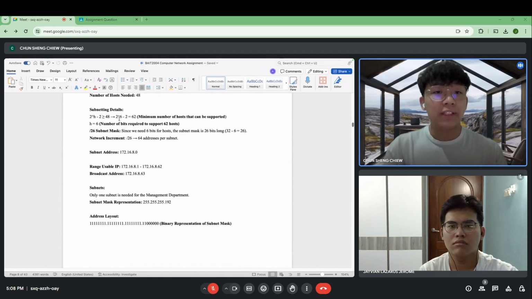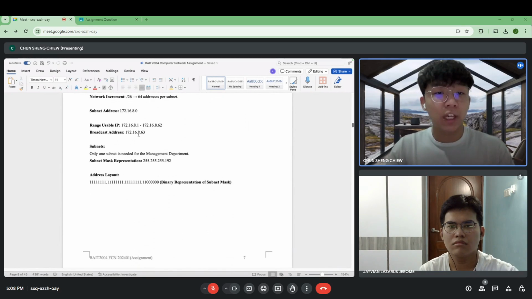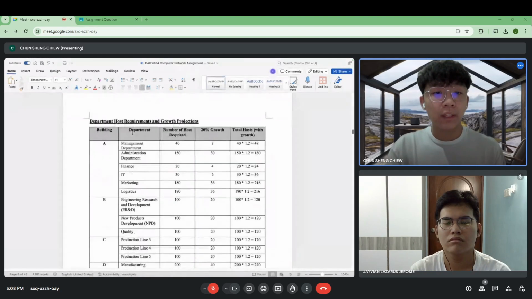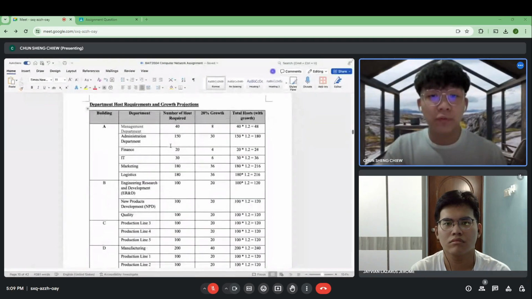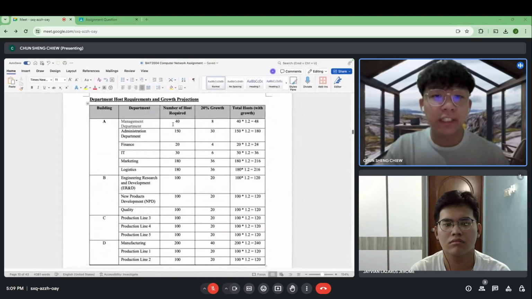Here we have the subnetting details for all the calculations, with a subnet mask of /26. Since we need 6 bits for the host, the subnet mask is 26 bits long. Here are all the addresses after that. The total growth is calculated and filled inside the table. For the first example, the management department, the number of hosts required is 40. It has a 20% growth, which is 8, so the total is 48.